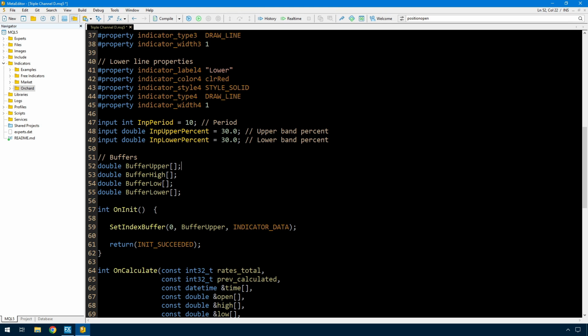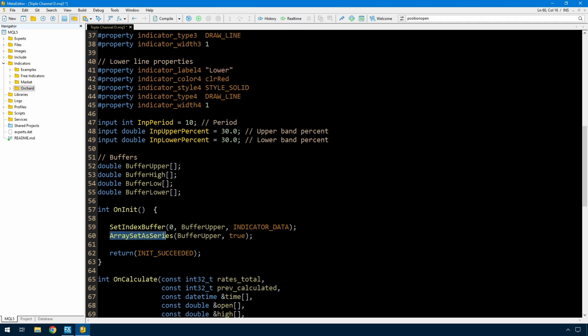This is not something you'll often see in the examples provided by MetaQuotes. They don't do that. I just like to do it to keep everything consistent. And the statement to do that is array set as series. It doesn't actually change the way the data is stored in the buffer, but it does change the way that you access it. So I'm saying that for buffer upper, it is a series and set that to true. If you want to remove that, you can call the same function again and set to false.